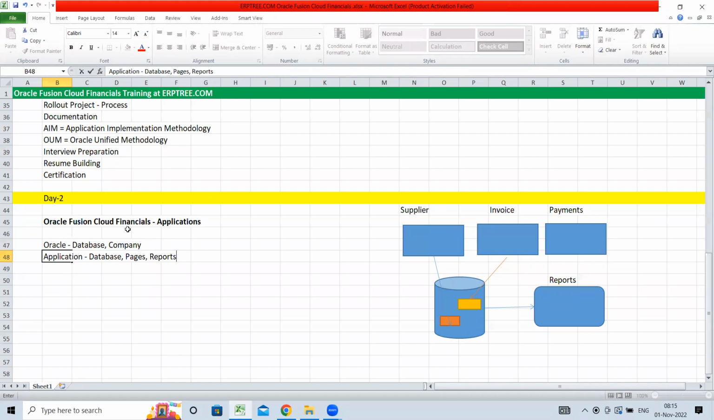And what does it mean by financials? Already discussed in the last session, financials is one of the product families. Okay, we have many product families from Oracle. One of the product families is financials. We have financials, SCM. SCM stands for supply chain management. And we have a product family called PPM.